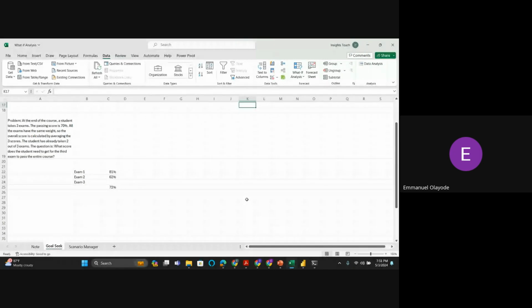The last one on goal seek that I have here is about exams. The student has already taken 2 out of 3 exams. The question is, what score does the student need to get for the 3rd exam to pass the entire course? The pass score for the student is 70%. Now he has written 2 exams, and the total score is 72% when you find the average. Now he wants to know what he must score in the 3rd exam to meet that goal of 70% as the average score. So that's what we want to achieve here.